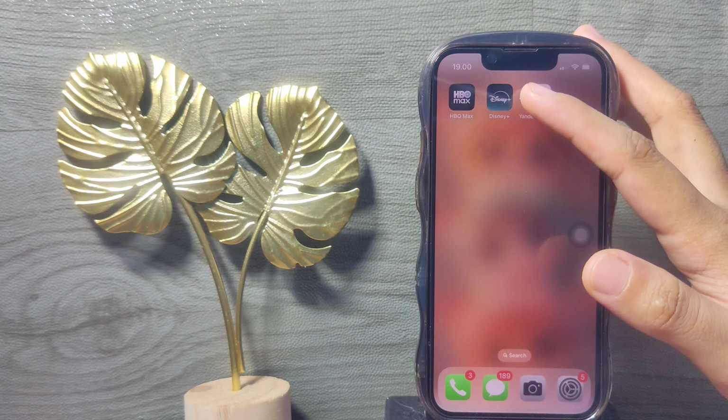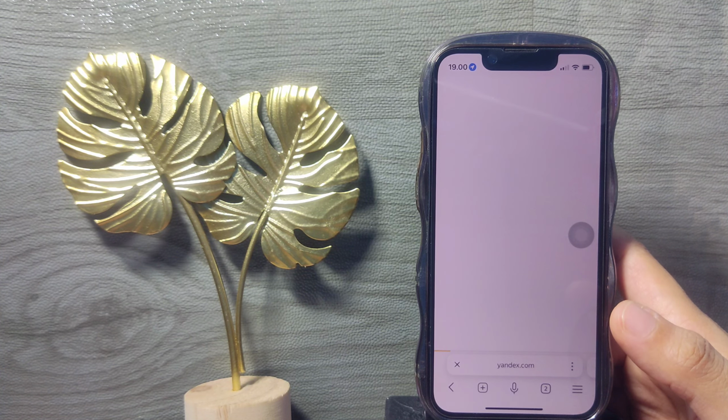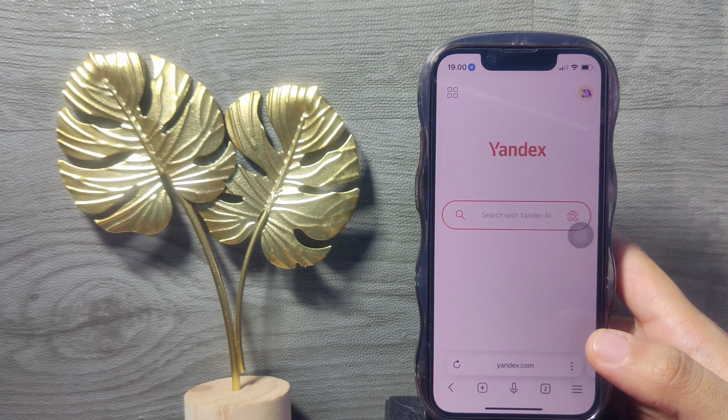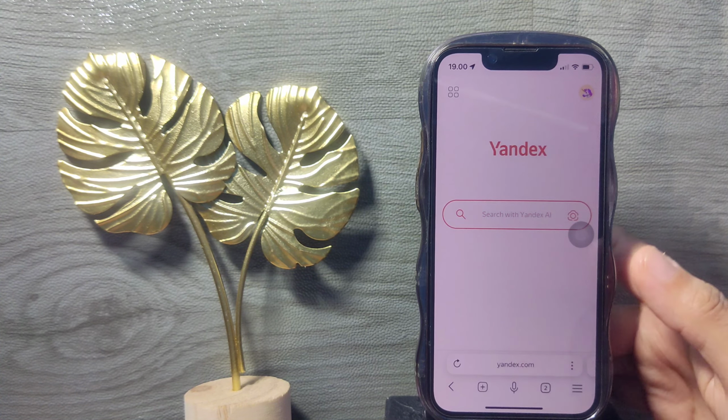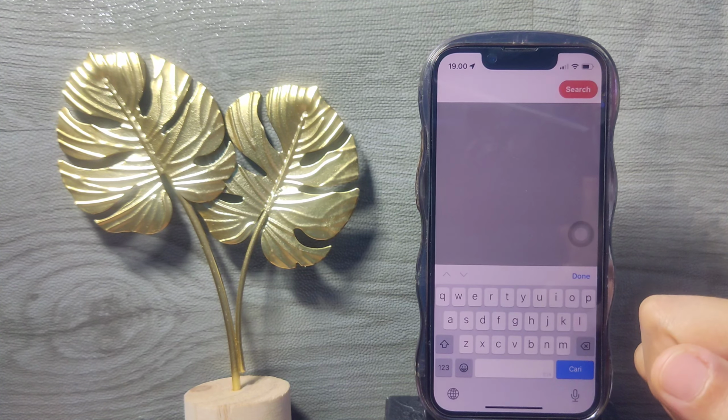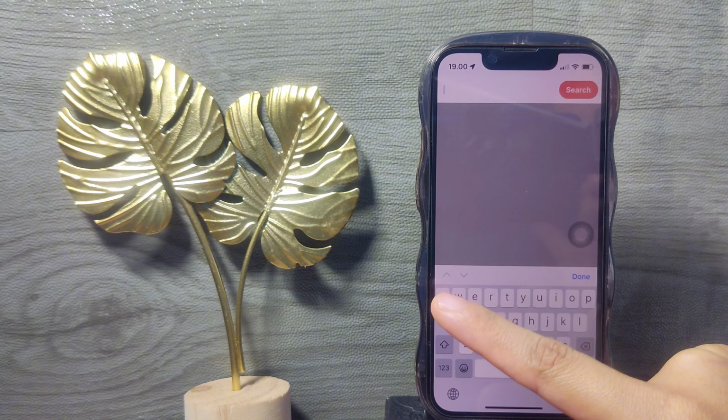Well guys, here I'm going to open my Yandex application first. So if you want to add some sites to your Bookmark in Yandex, you just have to open it first. For example, here I'm going to open some sites.